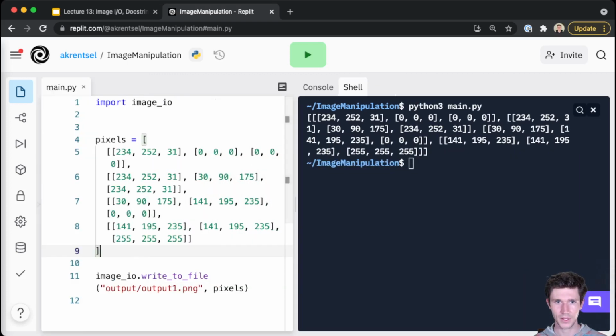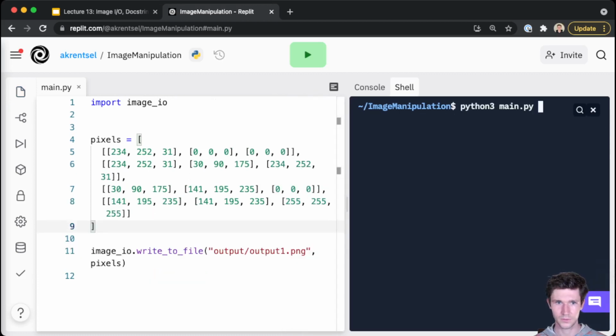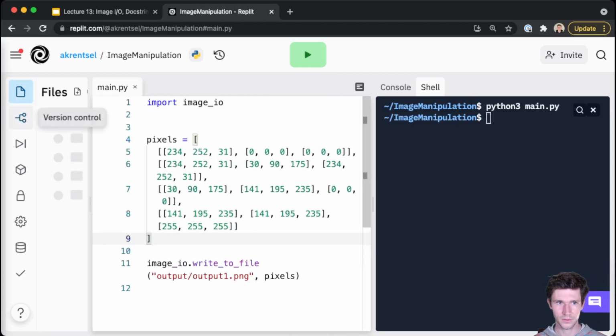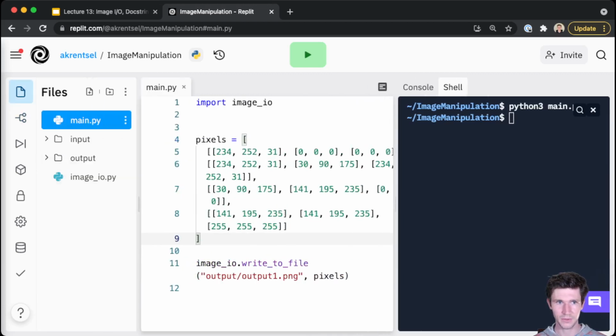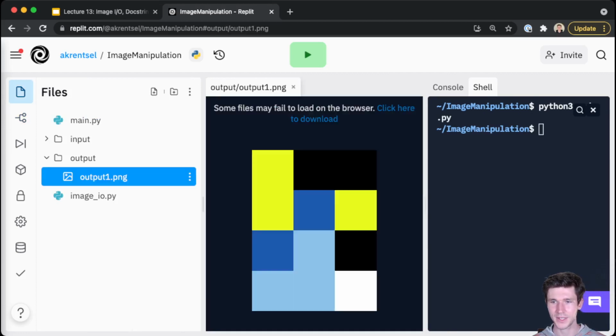So now, as I run this code, if I go over here and look inside of my output folder, there is now an image here, which is the exact image that I have defined.